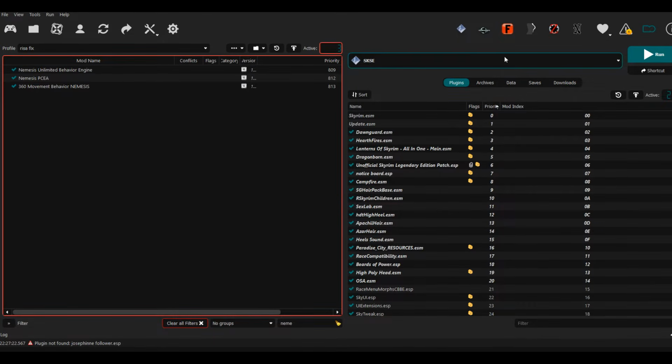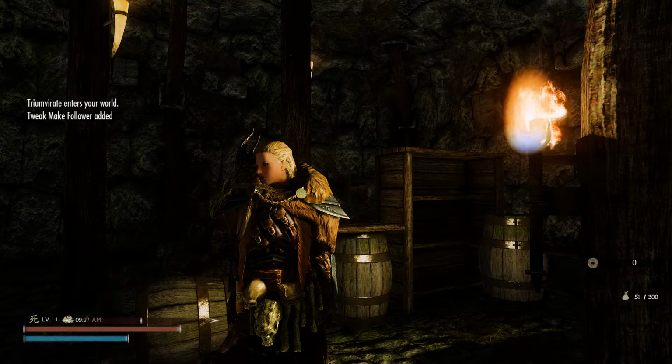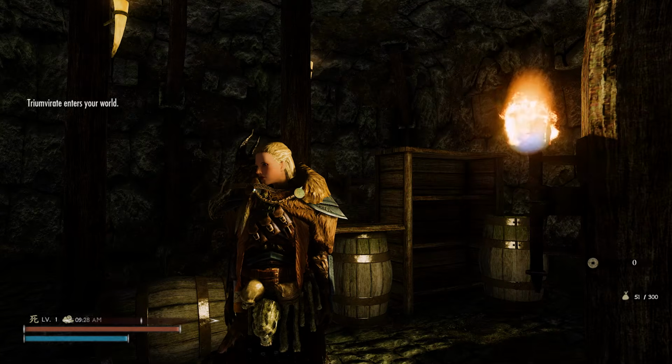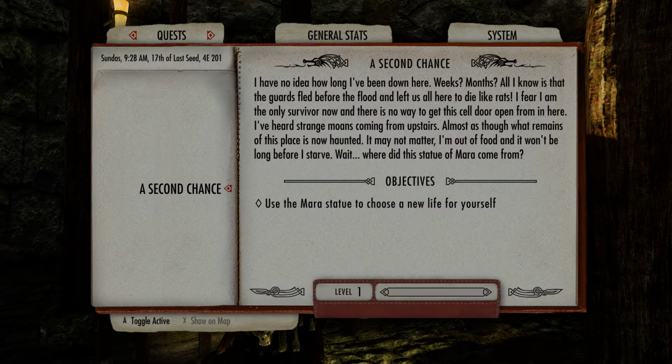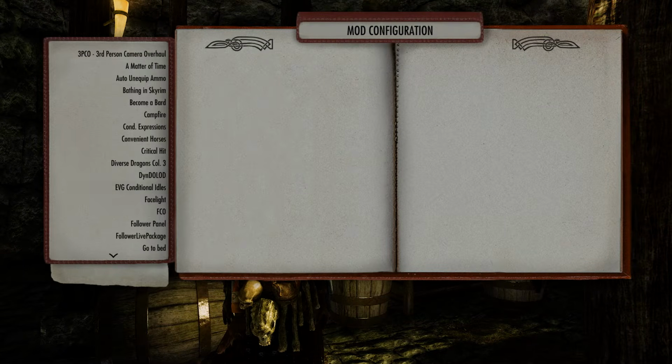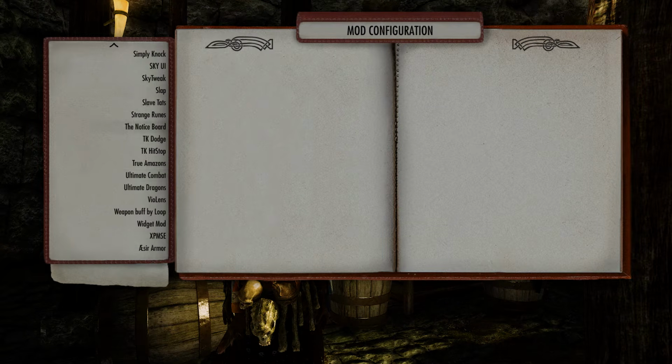Then what you do is you jump in game. So I'm going to switch over to NVIDIA and we're going to start this up. All right, so here we are in game. You want to hit start and then go to your MCM and then scroll down until you see SexLab. And if you don't see it, just wait for a while before it pops up, because sometimes it takes a few minutes before it actually shows up in your MCM, so don't worry about it.